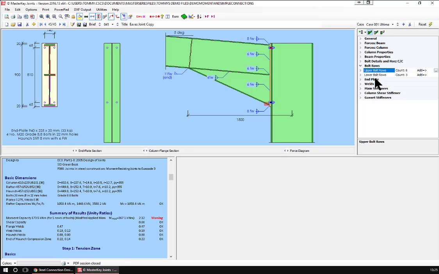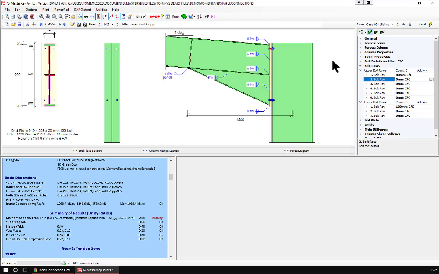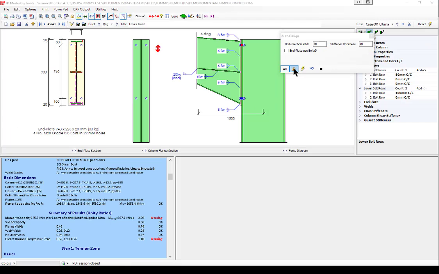Sorry, bolt rows, and I'm just going to lift those up to the 100mm, so that's what it uses as a start, and I'm just going to go to the upper rows and I'm going to lift that down to 80mm down. So just pulling this up and down. What I'm now going to do is I'm going to come along to the auto design. Okay, so just lock it in and click on auto design.